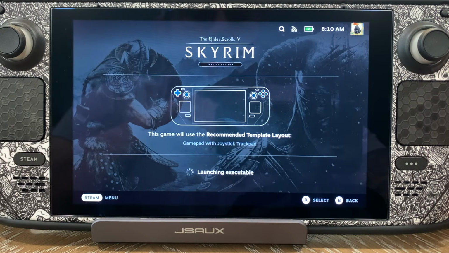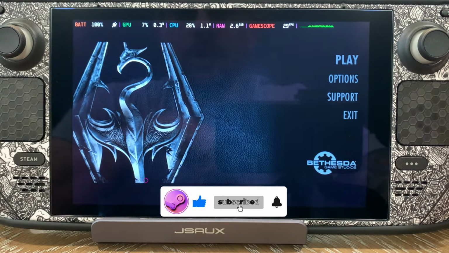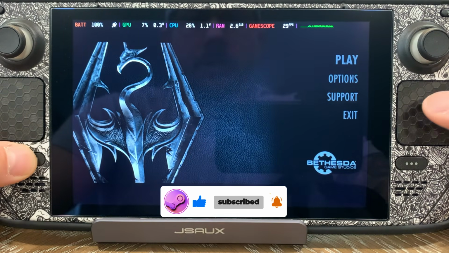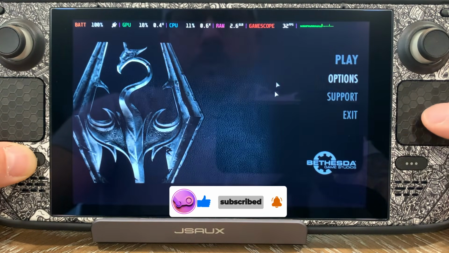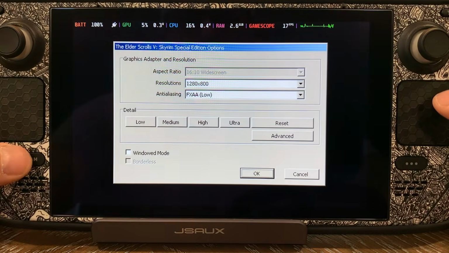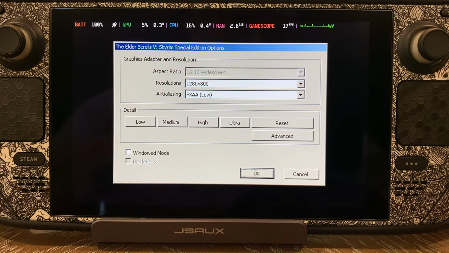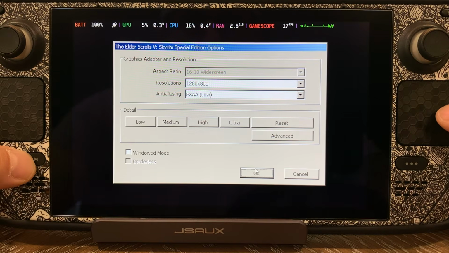Now this game is unique. Bethesda games have a pre-screen, and you'll need to hit the Steam button and use your trackpad to navigate this. We're gonna go to Options. Now we're running at a 1280 by 800 resolution. Anti-aliasing is on low. If you set this above, it'll cause blurry graphics, and when you're moving, it'll blur the screen. So we're gonna stick with FXAA low. We're also going to leave window mode off. We're going to come down here to advanced settings.